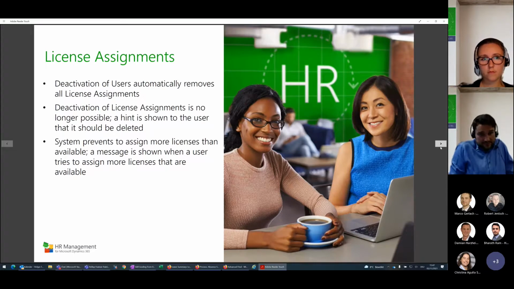On the license assignment parts, when we are deactivating a user, we now automatically remove all license assignments. If we wouldn't do that, we had cases where employees no longer are with the company, but still are using a Hubdrive license for their user. Of course, that doesn't make sense. Therefore, we are now removing the license assignment as well. So you can have no more license assignments than actually are users in the system who are supposed to use it.